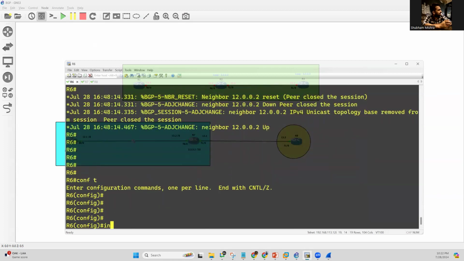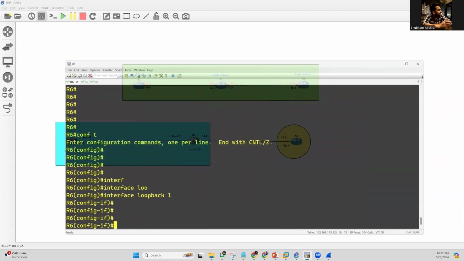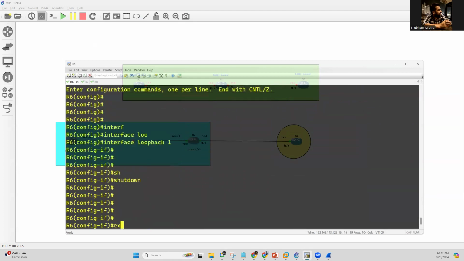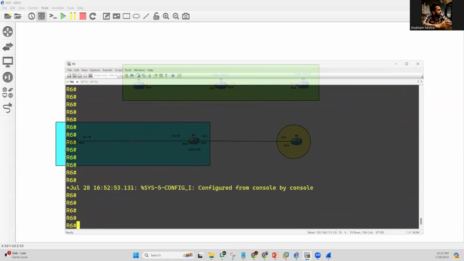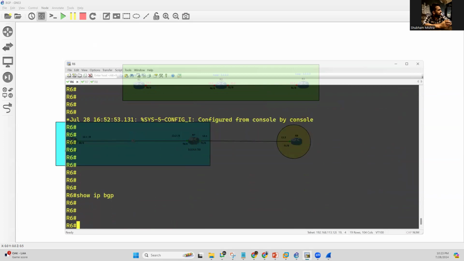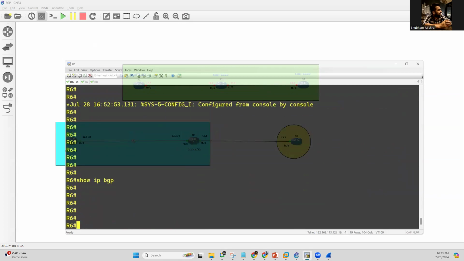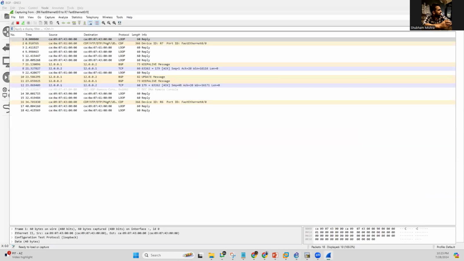Now come to R6. I am writing interface loopback 1 and I am writing shutdown. So see, first of all, what will R6 do? R6 removes this from its BGP table. So show ip bgp. See, in the BGP table 1.1.1.1 is now removed. Fine. Tell me yes or no? Yes. Now what will R6 do? R6 generates the update message to inform R7. Yes or no? Come on here.